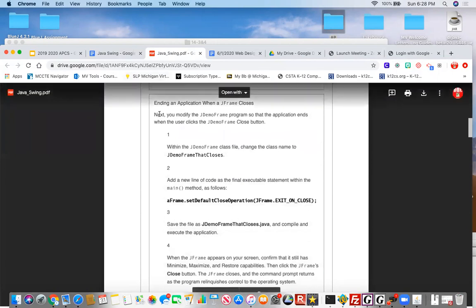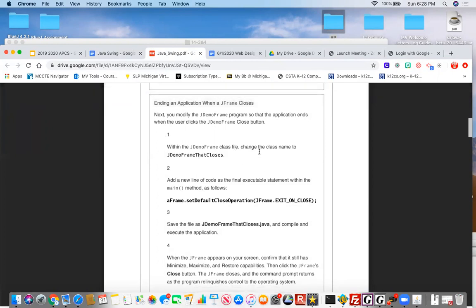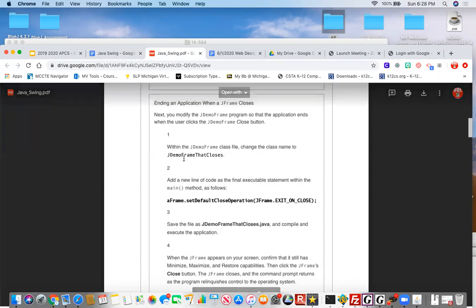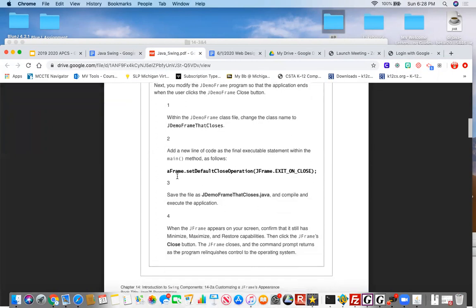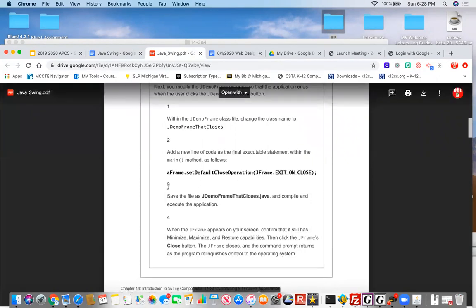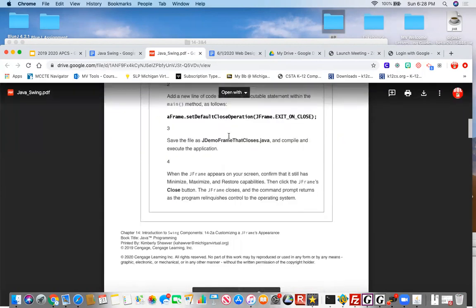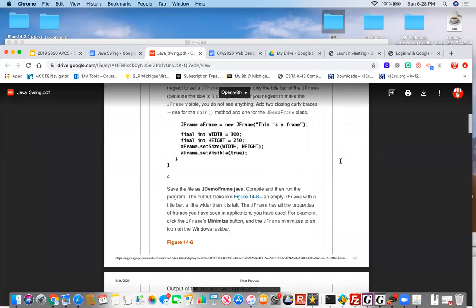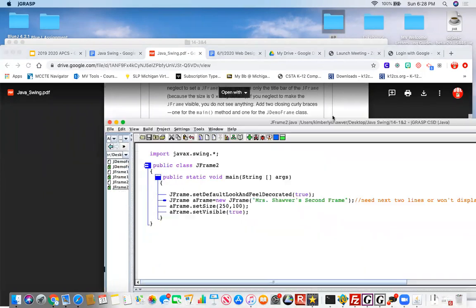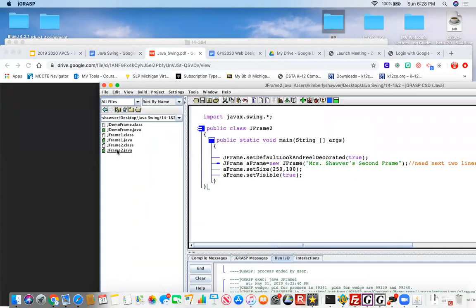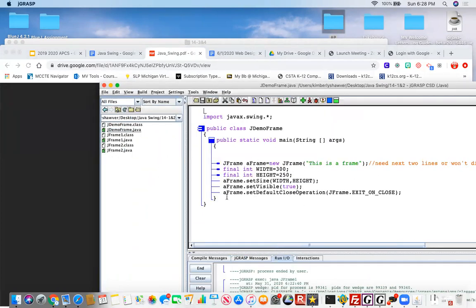Now you're going to end an application with a JFrame close. So within the class that you just wrote, you're going to make a duplicate called JDemoFrameThatCloses, and you're going to add this line of code in. Actually, I don't even want you to do that. I want you to just add this line to your program. So you're going to add that line to this code. So I have that in here.